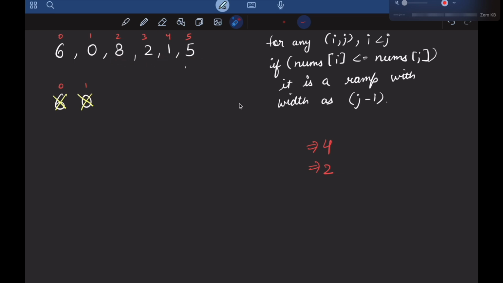And then what we did was we started from the end of this array and we compared the last element of this array with this. And we checked whether it is less than or equal to, right? And if it is, then we remove this last element, right?